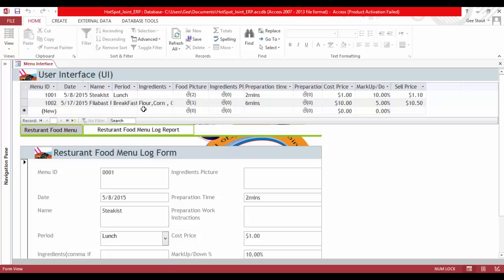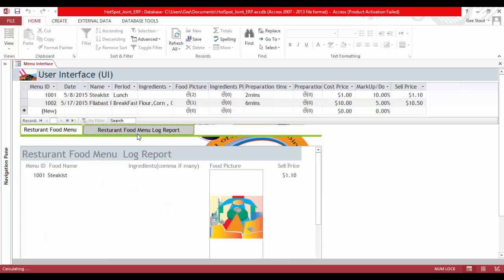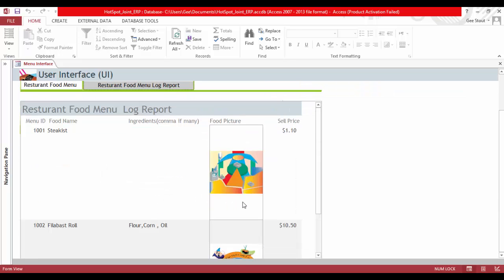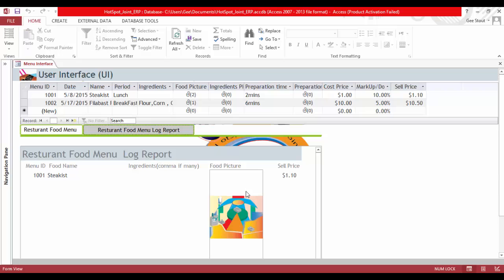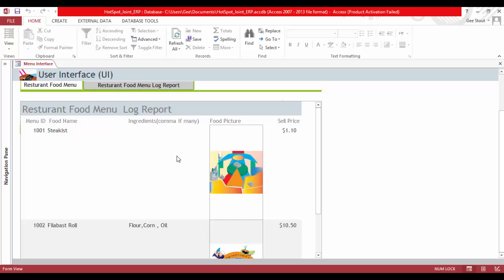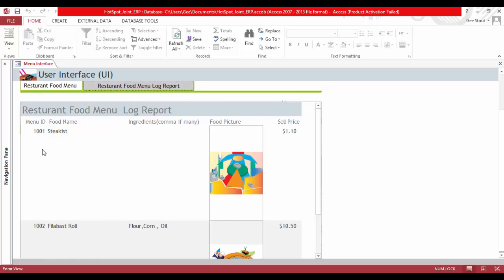This is my interface. As you can see, I have the table right here on the top, and I have my form here, and I have the reports right here. So the interface is where you have all your interaction, whichever table or whichever record you want to access, at one place where you can just pull it. In this case, if I want to look at the report of all my food menu, I can just go to my report and look here.